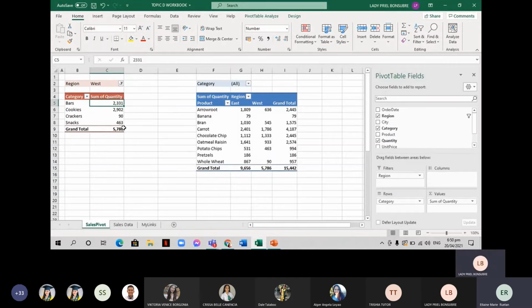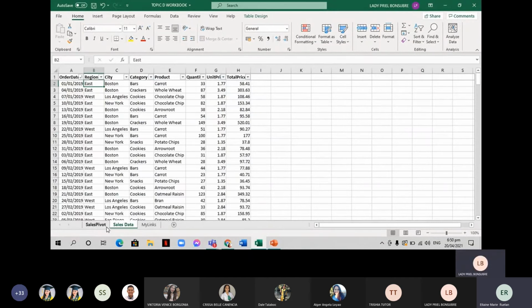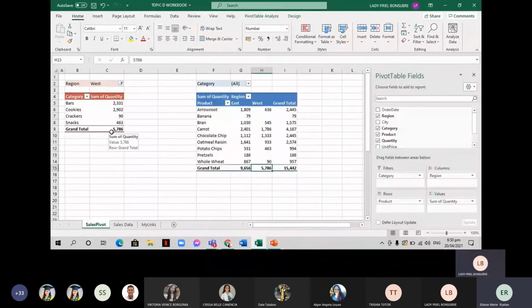We have here the grand total of 5786. In this other pivot table, we also have the grand total for the West of 5786. Since they both come from the same sales data, they have the same total, and that's because they are based on the same data. So in Excel, as we have discussed, we can add a slicer for pivot tables, which makes it easier to filter the data.